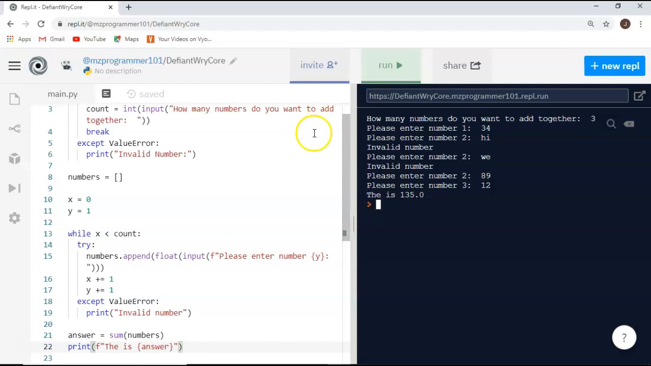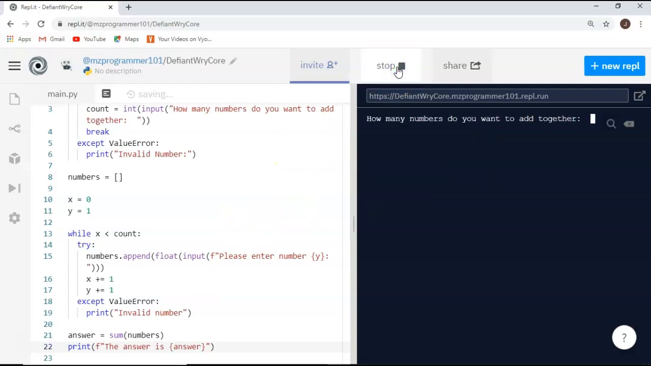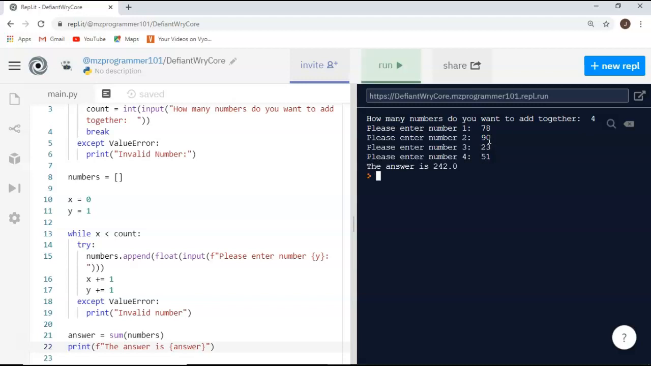The answer is, okay, let's try it again. 3, this time we'll do 4. The answer is 242, and it worked.